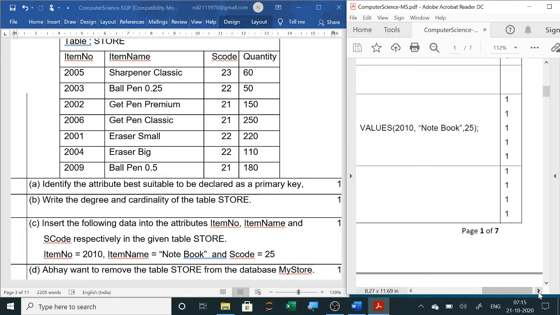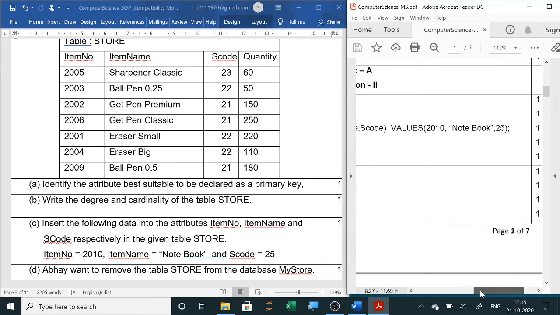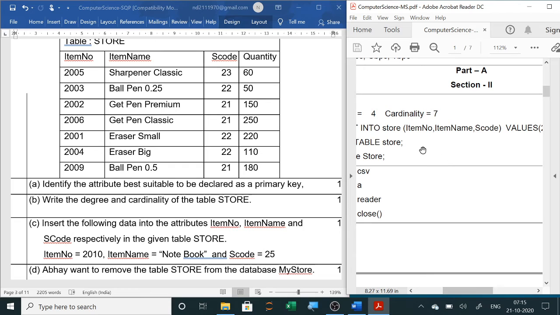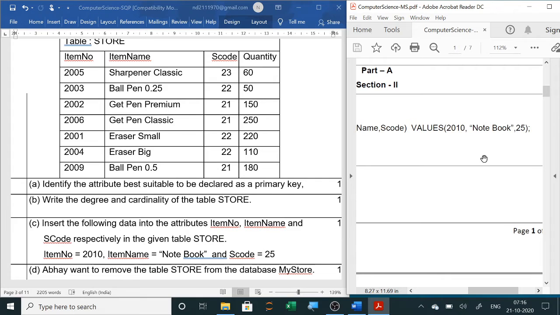Here only 3 values are given: item number, item name and S code. So we will enter only those 3 columns and will not write quantity. In the brackets after Store we write only item number, item name and S code, into which we put the values. Then we write values and the values given in the question paper. If it is a numeric value, you will not use quotes. If it is string textual data, then you will write either single quotes or double quotes.